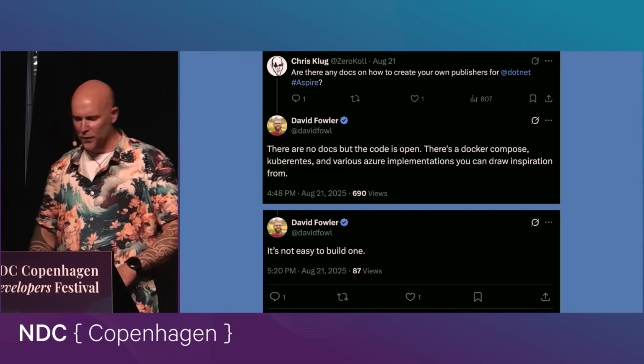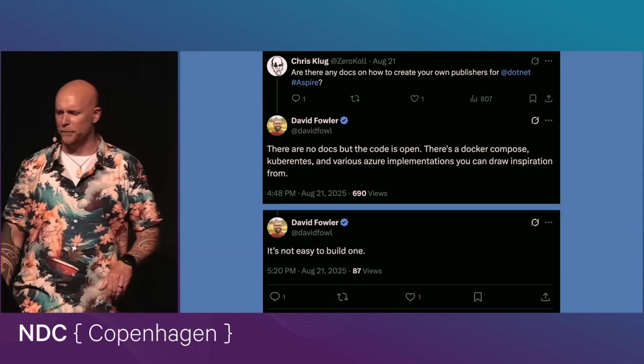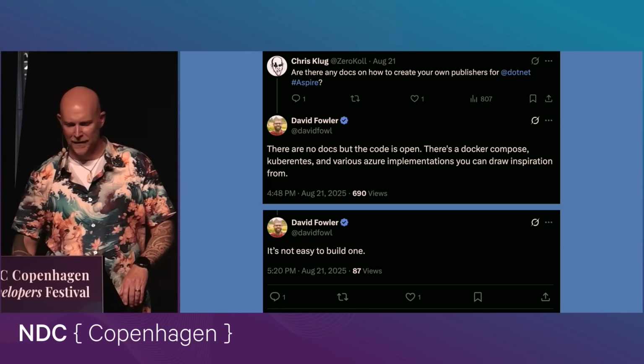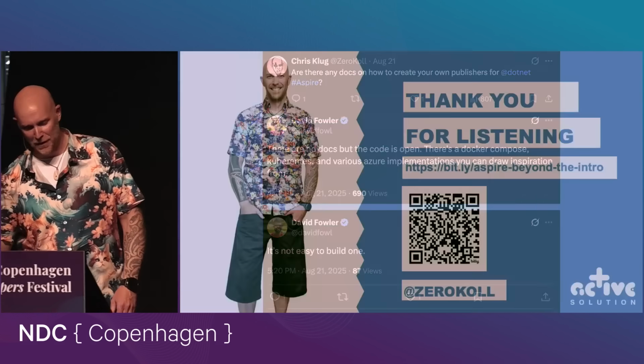I talked to David Fowler about this and said, hey, is there any documentation on building your own publishers? And he went, nope, no docs. But it's open source. And then we had a conversation, and he went, it's not easy to build one. No shit.